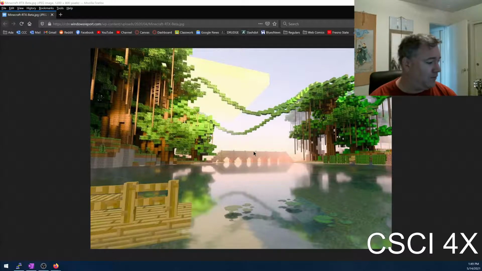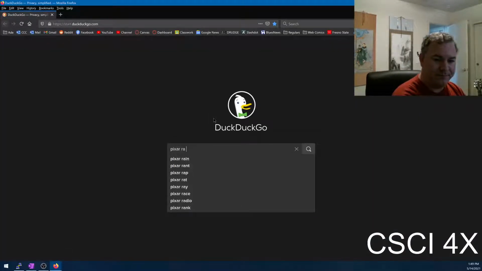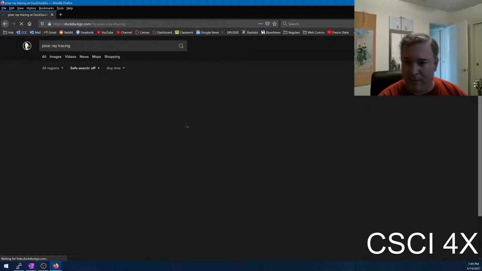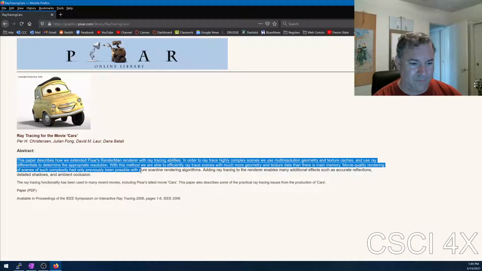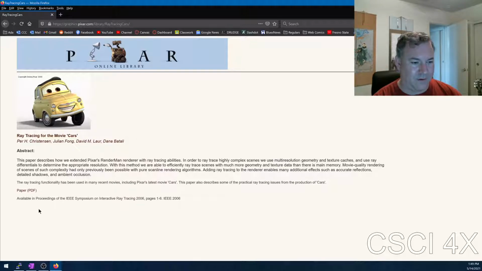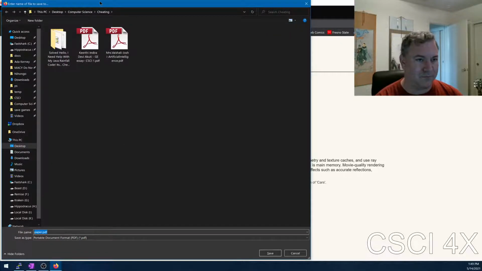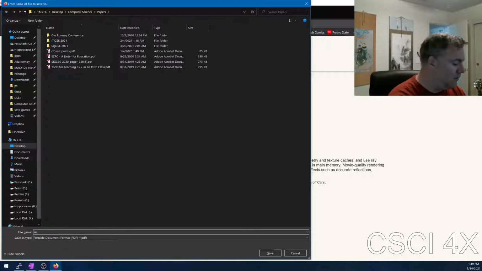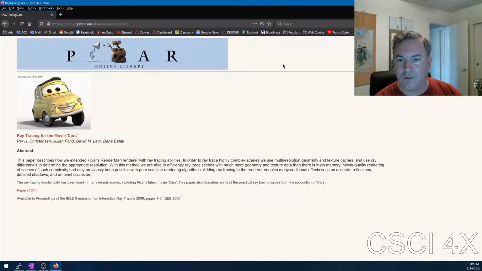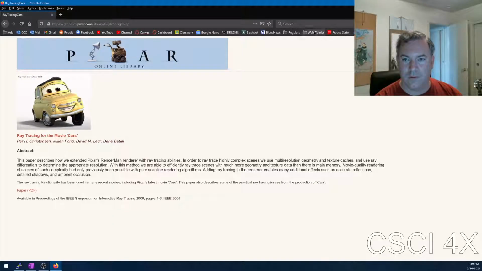Ray tracing has traditionally been used in Pixar. What's ray tracing? That's cool. Oh, neat. Yeah. In cars, how they did it. I'm going to download that actually. Save that. Computer science papers. RenderMan. We will not care about it for now.